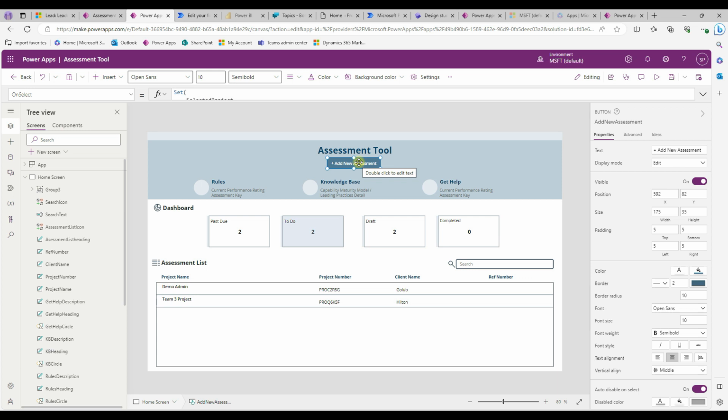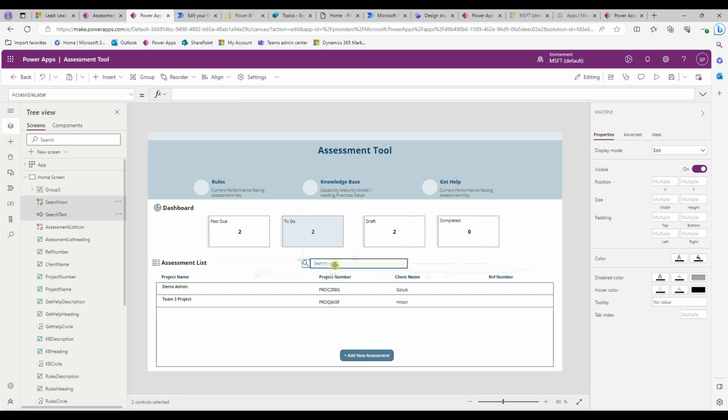Probably you can say, okay, I don't want this button here, so I can place it here. And then you can say for these controls, okay, search container, just put them in search here. You can easily move the controls in whatever way you want.